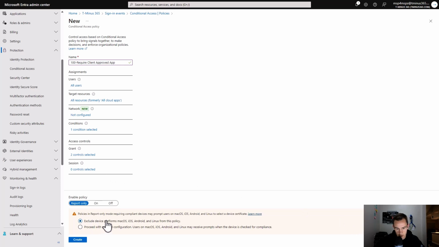And then, you get these warnings also about excluding device platforms. So I would not worry about that. And then we're going to proceed with this configuration and click create.